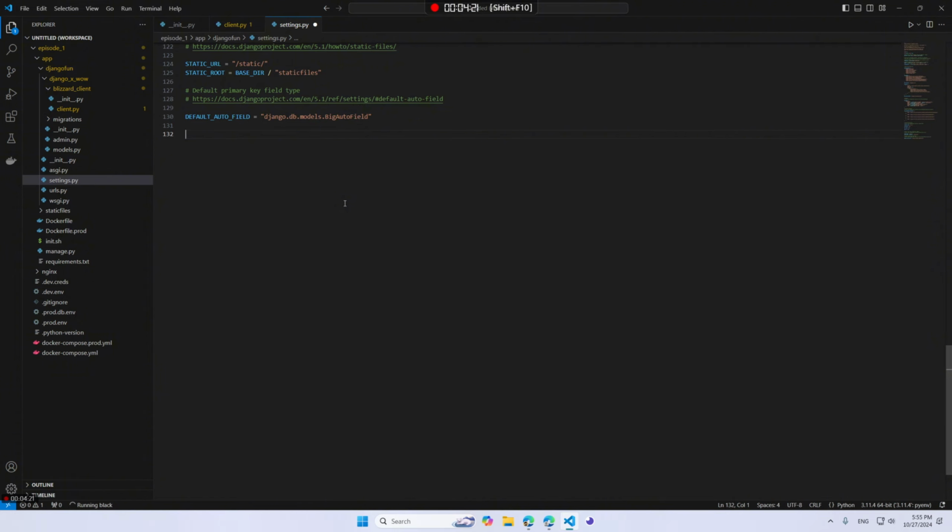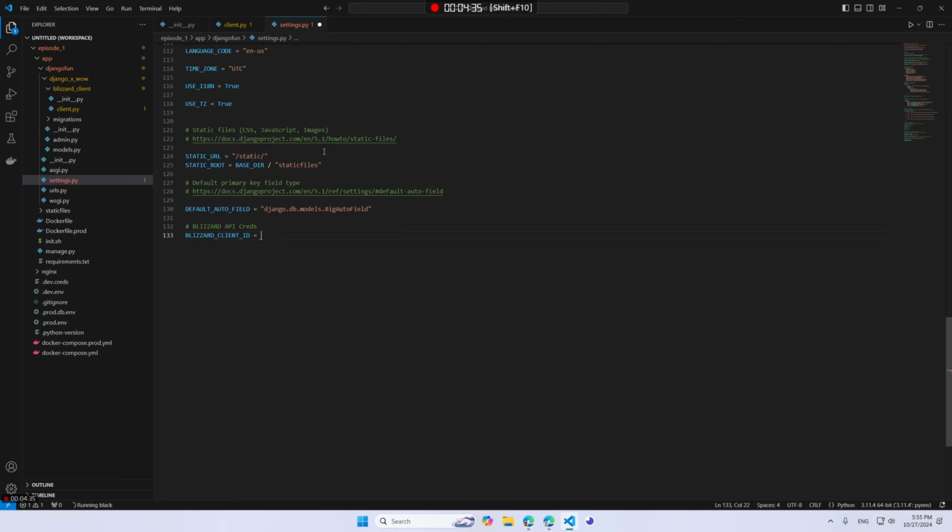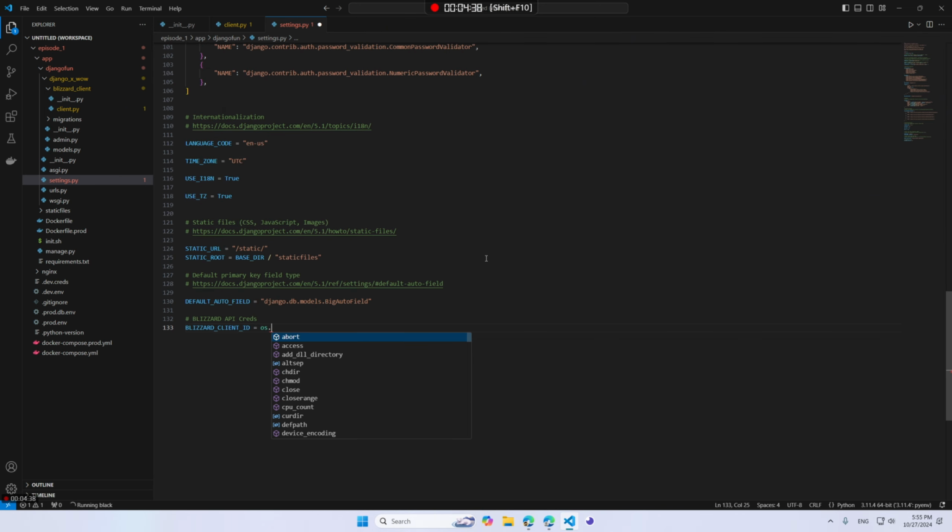So let's hook things up. Blizzard API. So BLIZZARD_CLIENT_ID equals, do we have os? Yeah. os.environ.get. Yeah, that would be the same value. BLIZZARD_CLIENT_SECRET will be similar. And let me just double check the names and the values. BLIZZARD_CLIENT_ID. There you go.